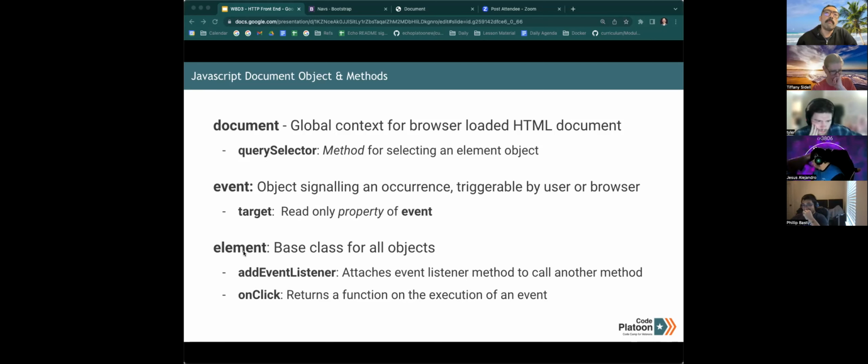An element is basically a base class for all objects within a DOM, and it has built-in functions such as addEventListener. You attach an event listener to an element, and essentially when that event occurs, another method is called. Similarly, you could use onClick on an existing element, and when that element is clicked on, it returns the function of an event.